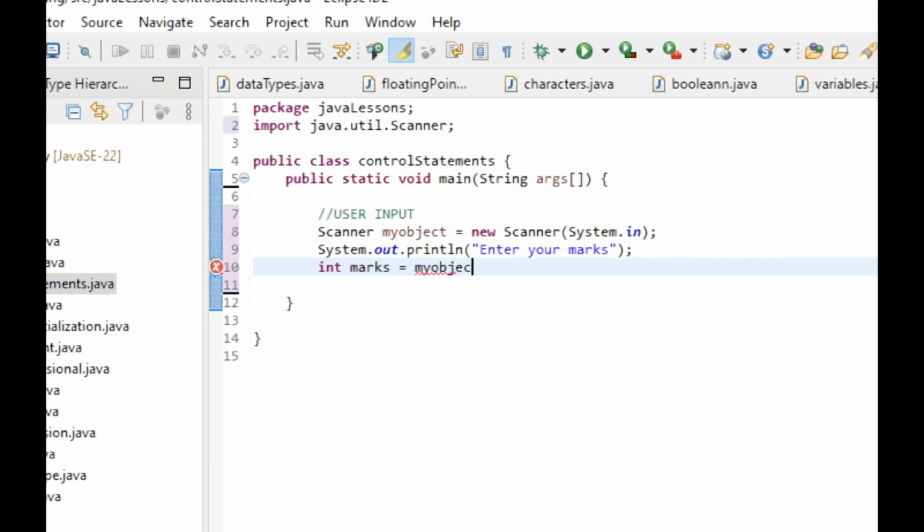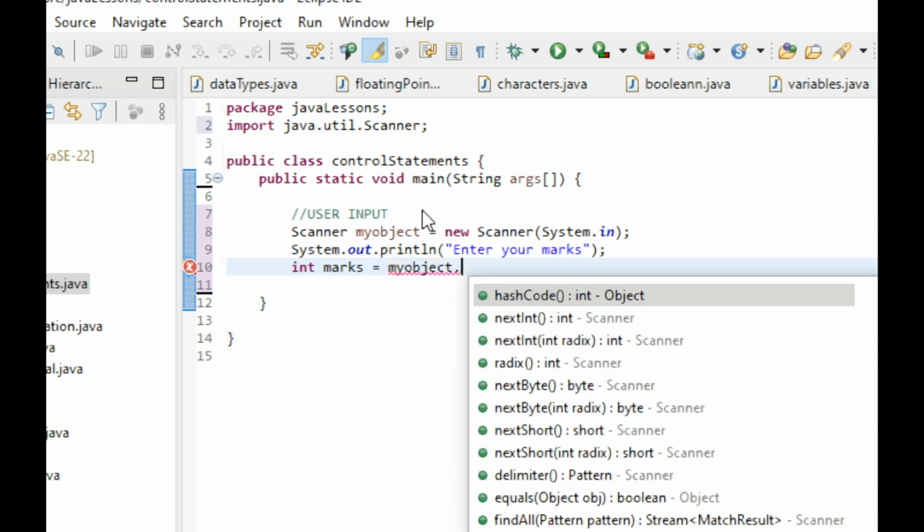So my object dot, we have various methods in the Scanner class that we use to take input. For example, nextBoolean is for taking a boolean value. We have nextByte for taking a byte value. We have nextDouble for a double value, nextFloat for a float, nextInt for an int, nextLine for a string, nextLong for a long, and nextShort for a short.